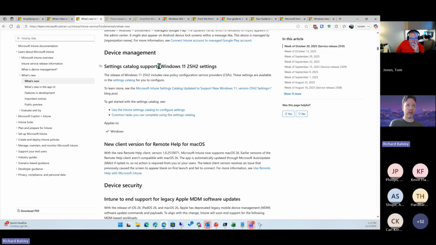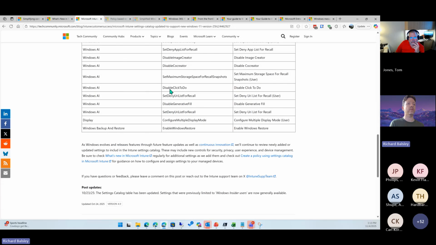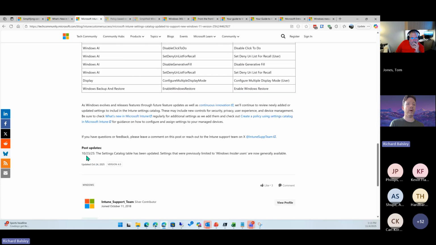Settings catalog has now been updated to support Windows 11 25H2. I know we talked about this last time. There is a blog post out that we actually reviewed, I think, last week or last call. Yeah, so this is the same blog post. We did make a minor update to it.